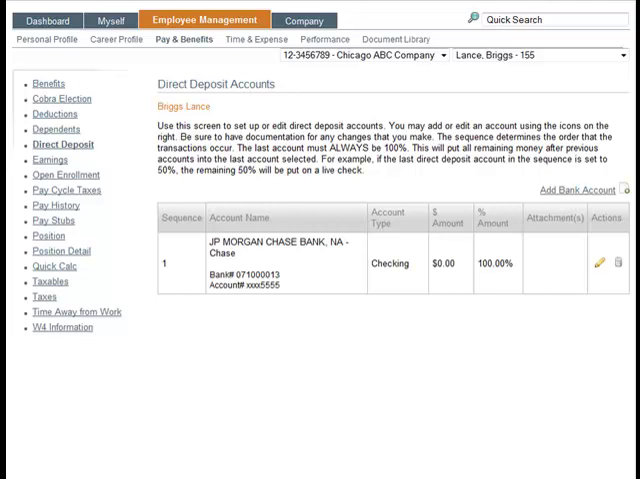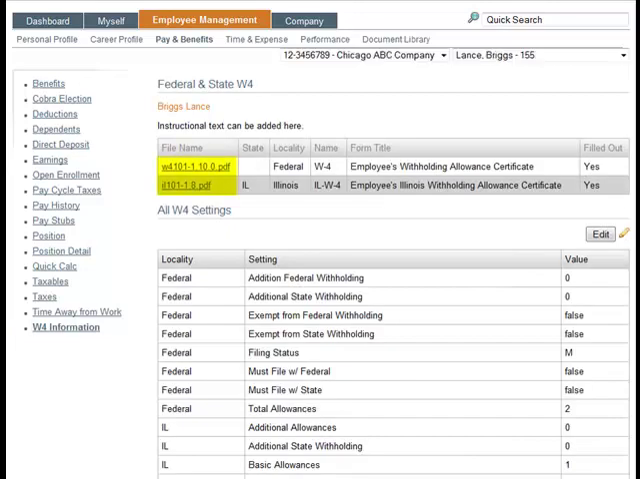Any changes made to a current or new bank account will be routed to payroll for notification. W-4 information is where updates to the state and federal tax withholdings are made. Click on the name of the tax form and a PDF will open so that it can be completed with changes.